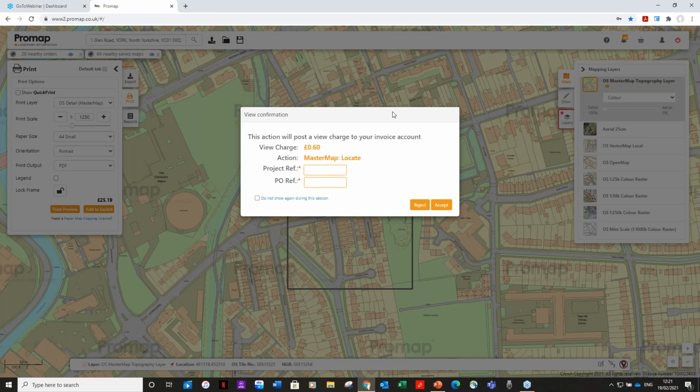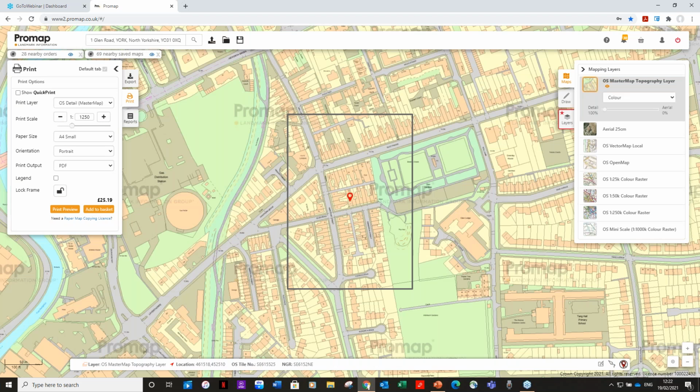But it's also where we meet for the first time the dreaded expenditure details box. Now, Promap is very transparent with regards to any cost that you can incur on the system. In this case, it's the viewing charge. So it's brought out the box, it tells me what the charge is, what it relates to, and I have to enter my references before I proceed any further. So I enter those in, click accept. I'm now into my master map player.